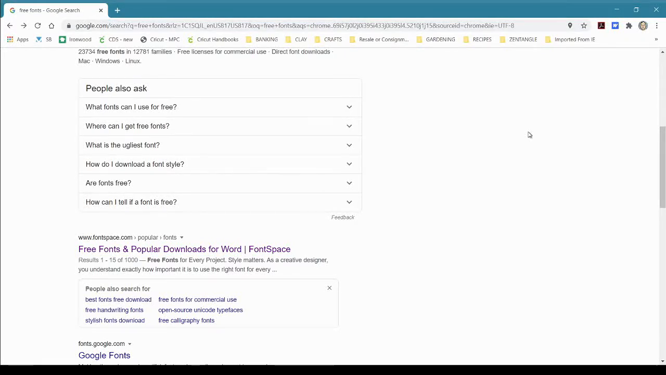We're back and today I'm going to show you how to download fonts on your Windows based computer. So this won't work for iPads or Macs or whatever you guys are using. Sorry, I don't know how to do that stuff.